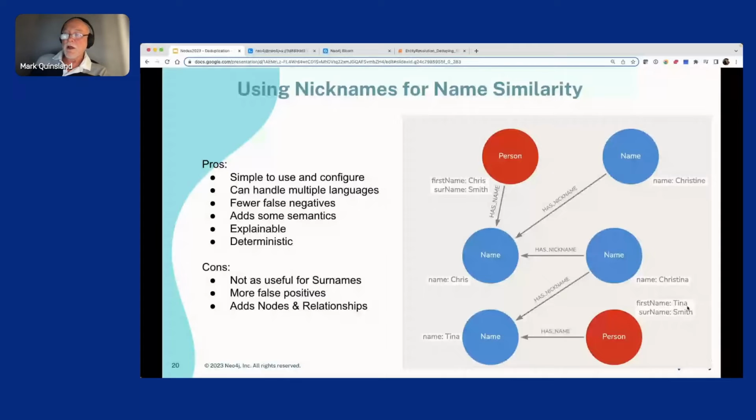It's the idea that you can say, hey, I have this person here, Chris, and I have another person, Tina. Are they the same person? How similar are their names? Well, they fail in terms of the edit distances and all that kind of stuff. They don't sound alike, but you see that Chris has a nickname of Christina, and Christina has a nickname of Tina. So I've got this common nickname in there. I can go 2 hops out, and I can get a common nickname for this, and so I could use that information.